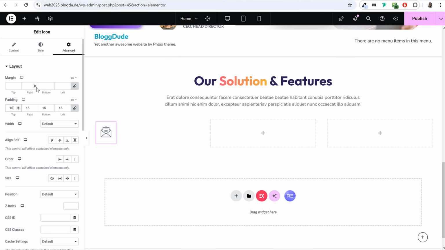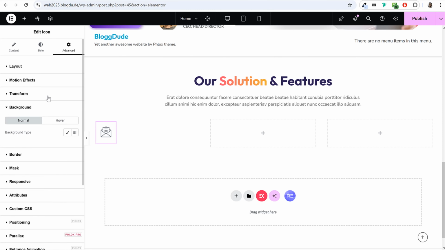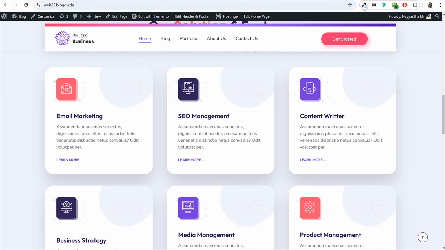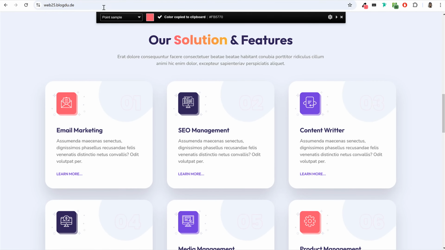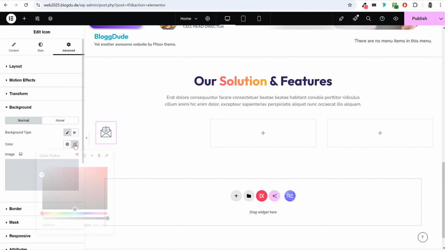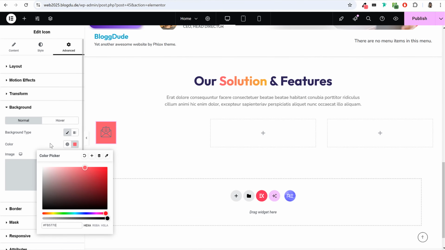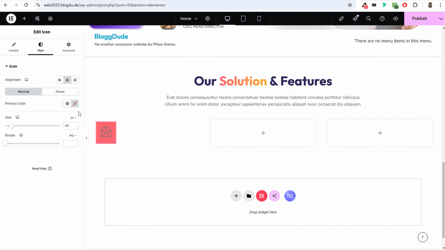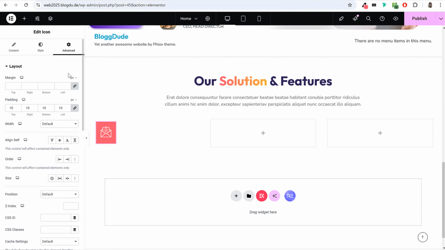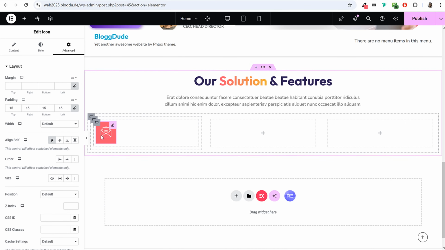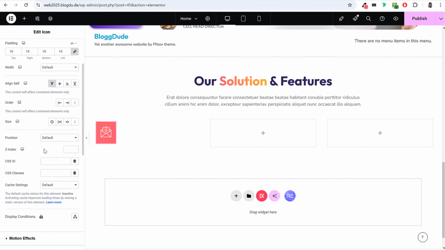Now we can do this thing. We can change the color. Select the background color. We want this red color, so I'll use the color picker. Okay. Paste in the color like this. Okay, now we can go back to style and change the primary color to white. Okay, now this is how it is looking. Now go to advanced and do one thing, align self, select start. We want this thing at the start. Okay, just select that and leave it as it is.